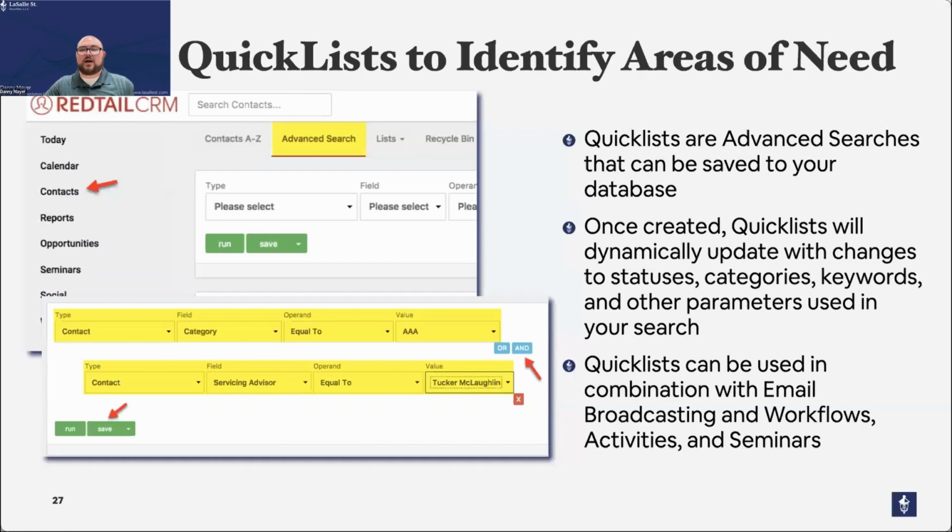So this is where quick lists can be helpful in that regard. Quick lists are essentially just advanced searches that can be run across your entire database. Once you create a quick list, one of the nice things about it is that it will dynamically update with any changes. So let's say your AAA client who has $20 million in assets decided to take a risky investment that you did not recommend, and he lost all of his money. You maybe need to downgrade that client out of the AAA status.